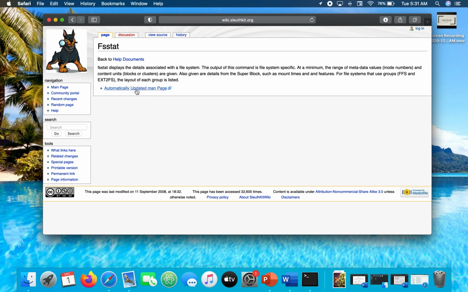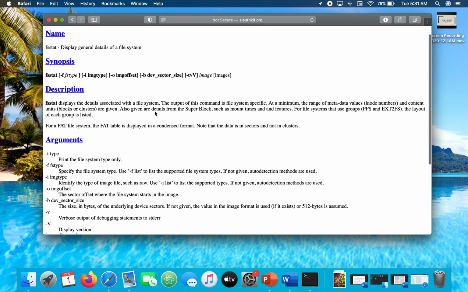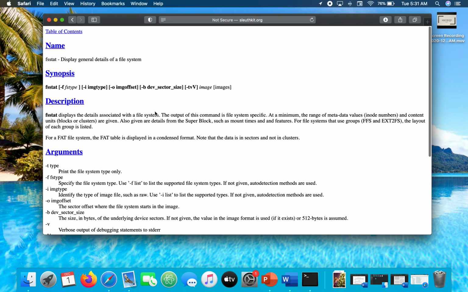And you can click on this automatically updated man page, but this again is going to be something that someone who is new to this concept and new to the Sleuth Kit and new to digital forensics and even new to technology is not really going to understand. There is a description here of the tool, and there's an outline here of how you would structure the command, but you wouldn't understand this if you haven't really used the tools in this way before.